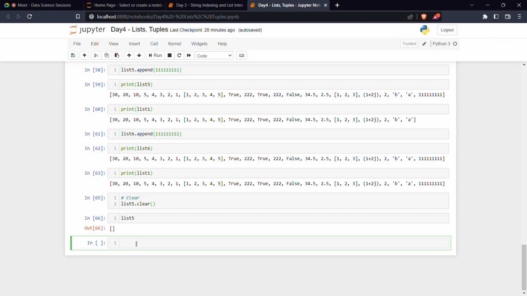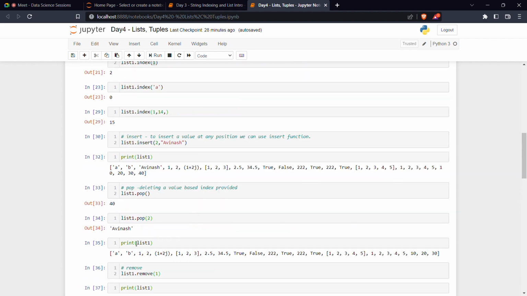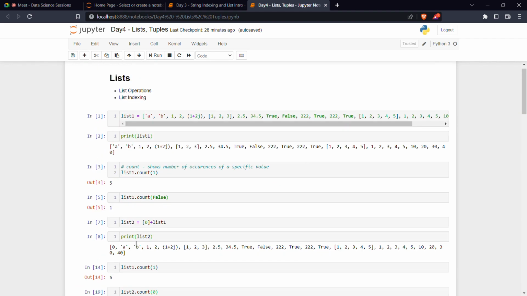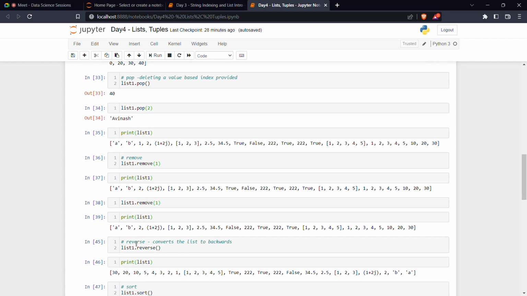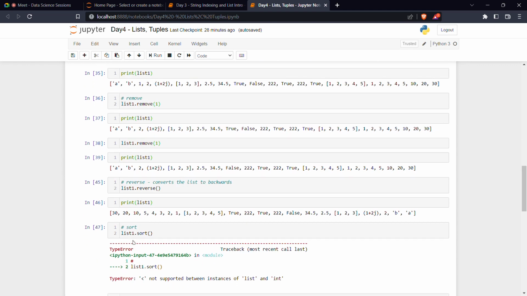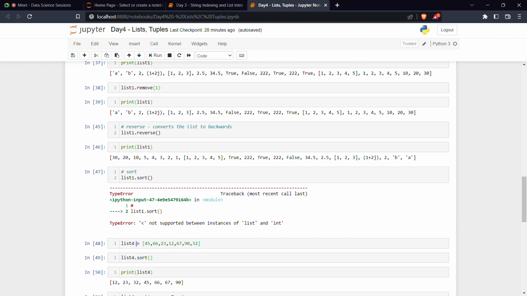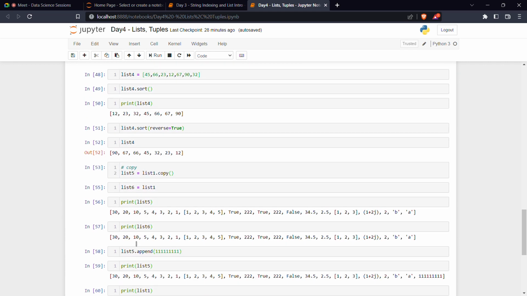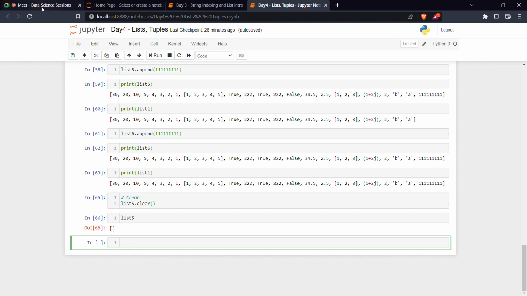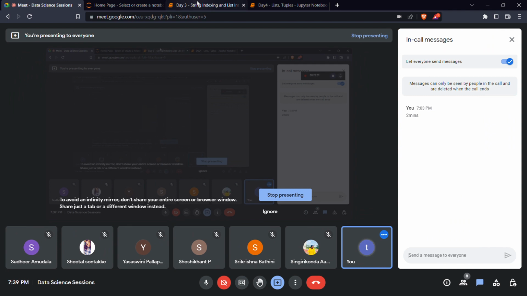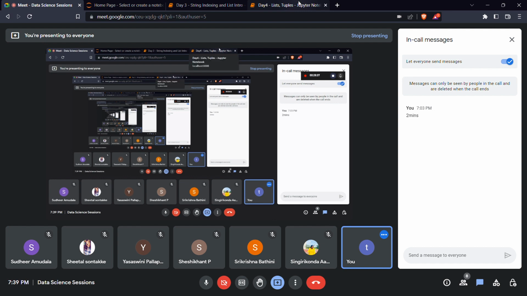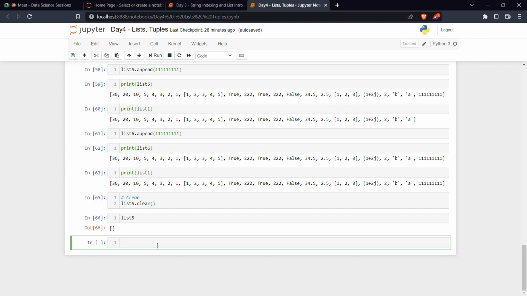So any doubts till this part? We have discussed count, index, insert, pop, which deletes a value based on index, and remove, where based upon the value we are deleting directly, and then reversing, sorting, and copy and clear. So all these operations. Any doubt till this part? Anyone? Okay, fine then.